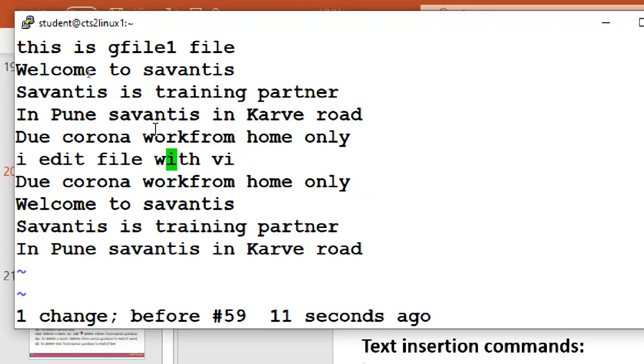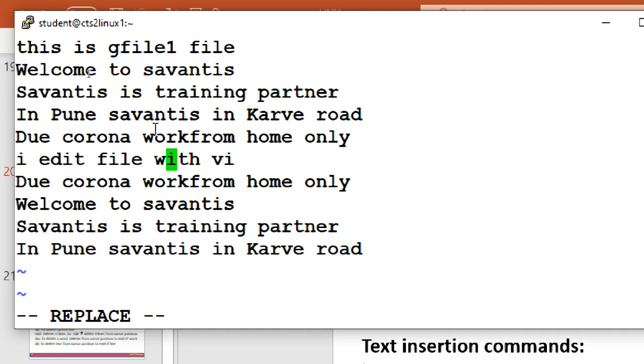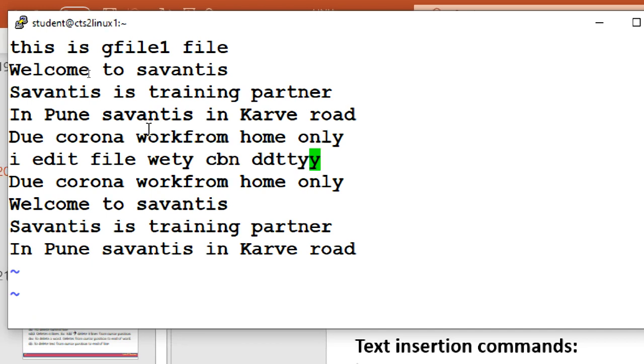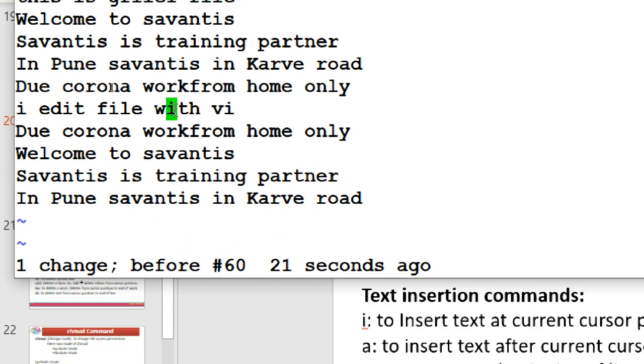What is the next one? Capital R. You want to replace a word or the text next to the cursor, everything you want to replace. Like I press capital R, so it is showing Replace at the bottom. You can see Replace. I'm typing e t y, space, something like that. I can change everything from the cursor. Escape u. I got it normal.